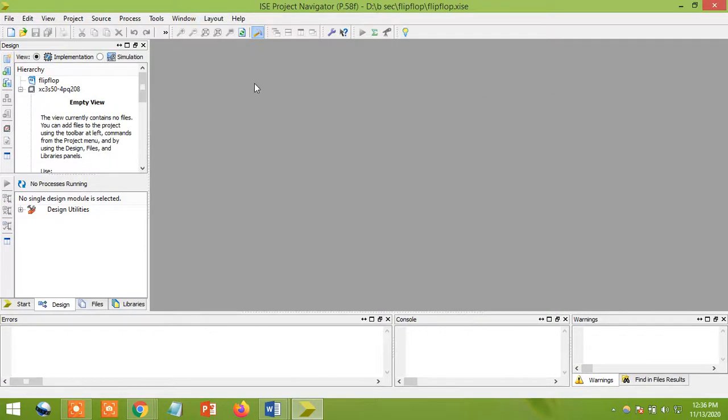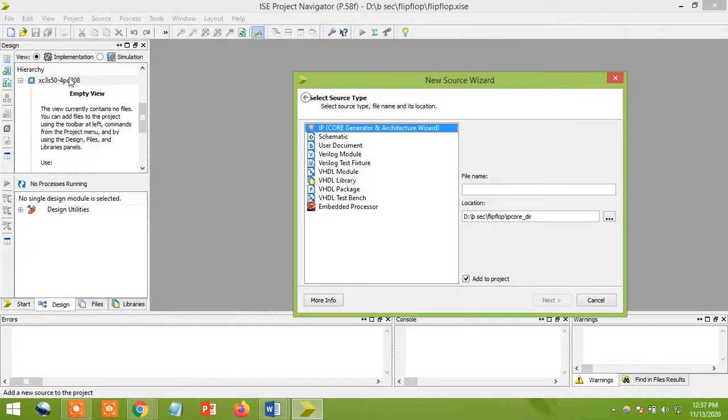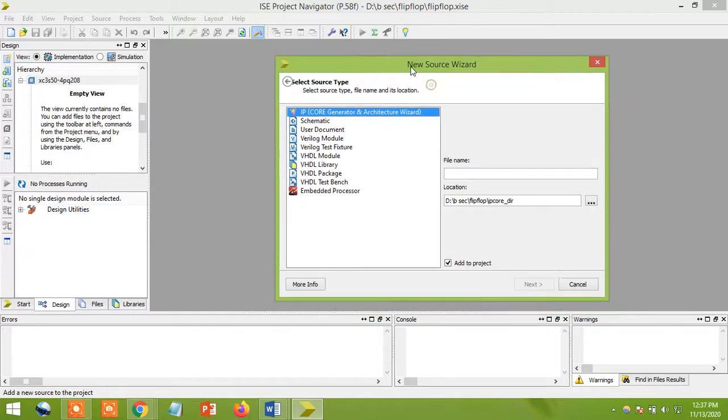Okay, once it is finished, this is called the menu bar, it is the workspace, and it is the design window, and it is the console window, and errors can easily appear here. Now what is my task? I need to select the IC. See here, make sure that it is on implementation. Select this IC, right click here, and you have an option, New Source. Just select New Source. From here onwards we can write the program.